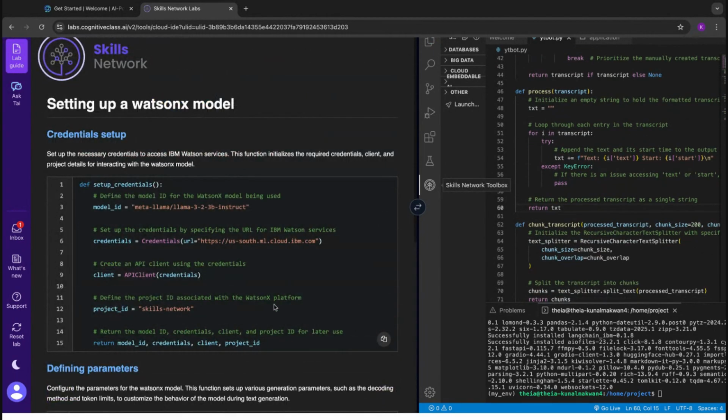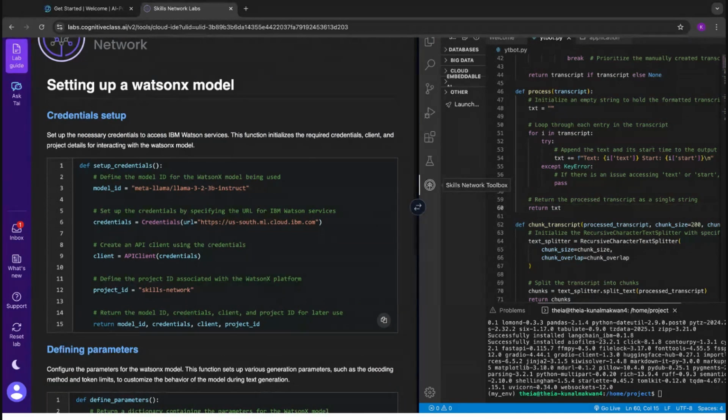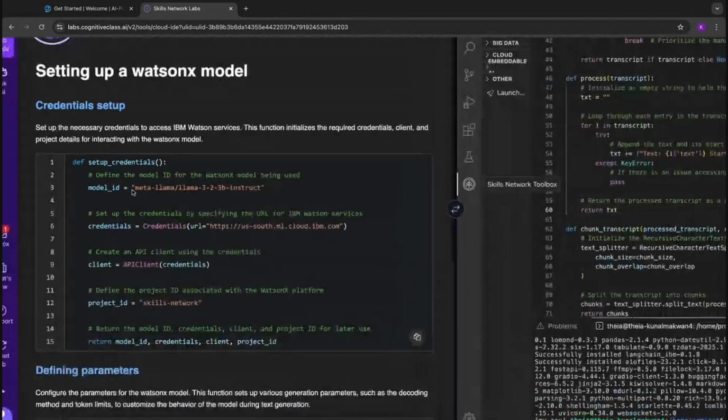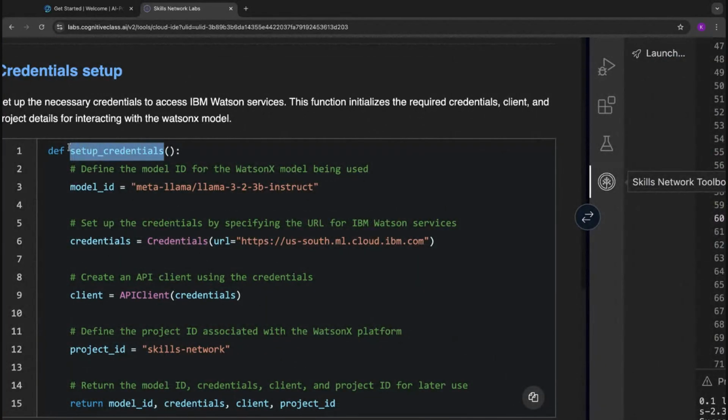After the chunking of the transcript, we are going to set up the Watson X model. In order to set up the Watson X model, we need some API credentials and a client. For this, we are defining the setup_credentials function. In that we have a parameter, model_id. Here we are using Llama 3.2 for our use case, so we need to mention the name of the model.